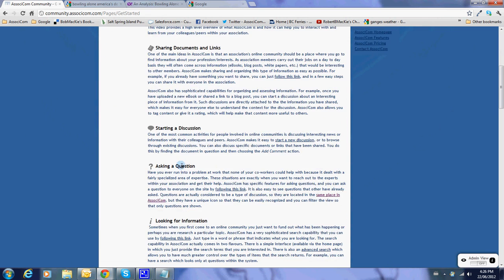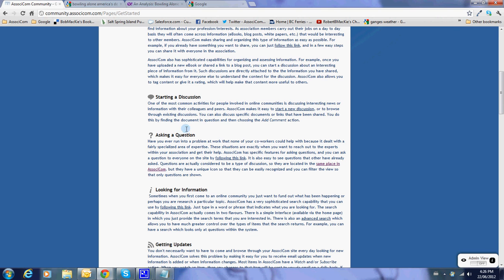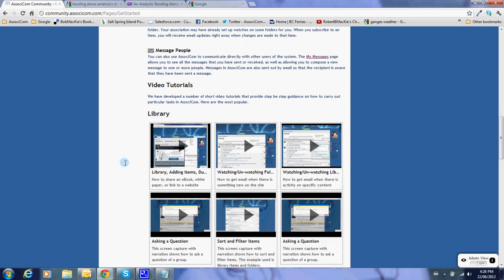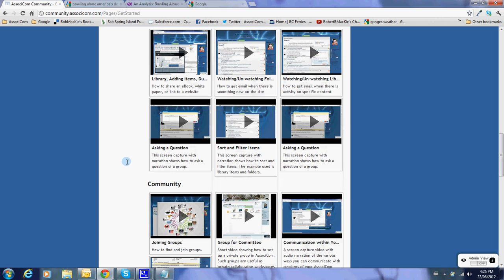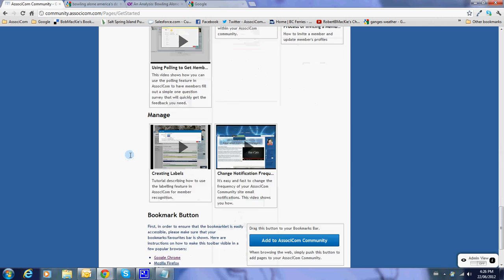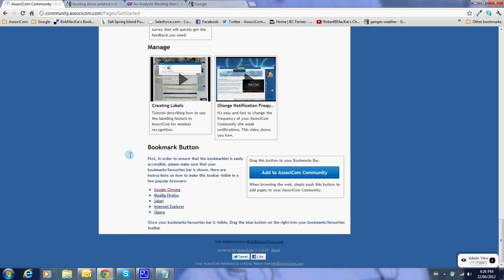As you can see here, starting a discussion, asking a question, etc. It's all there. And then a number of video tutorials about the library, the community, how to manage it. And finally, at the bottom here is what I was talking about. This is a bookmark button, and you add this to your browser, whether you use Google Chrome or Firefox, Internet Explorer, whatever it happens to be.